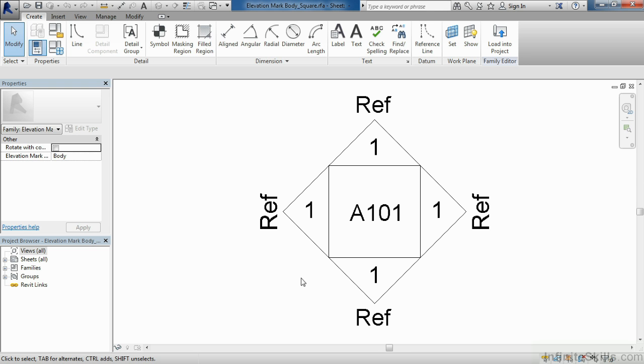In the Family Editor, this is actually two separate families. The first family is that square shape, and if we wanted to draw in using our lines or filled regions, a different shape, such as a circle, an ellipse, an oval, we could do that. Personally, I recommend leaving it either a square or a circle because Revit handles those better with our arrows.